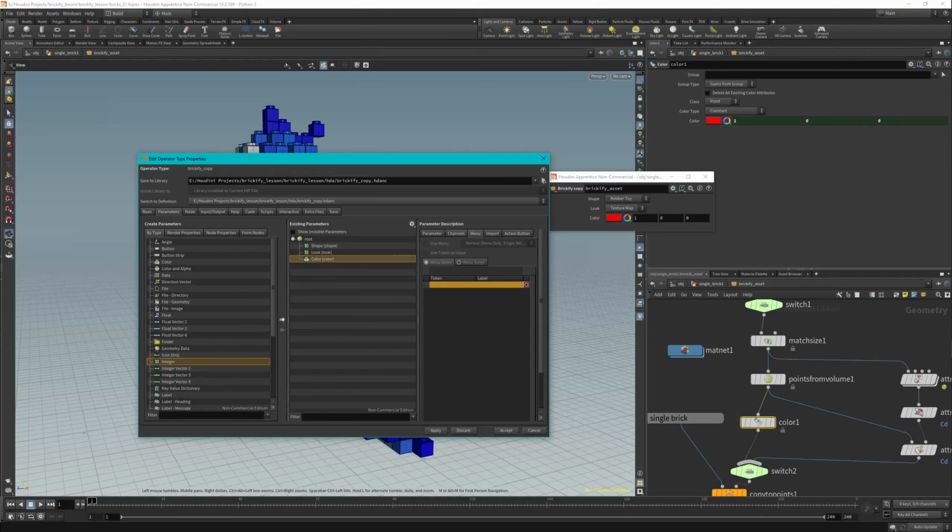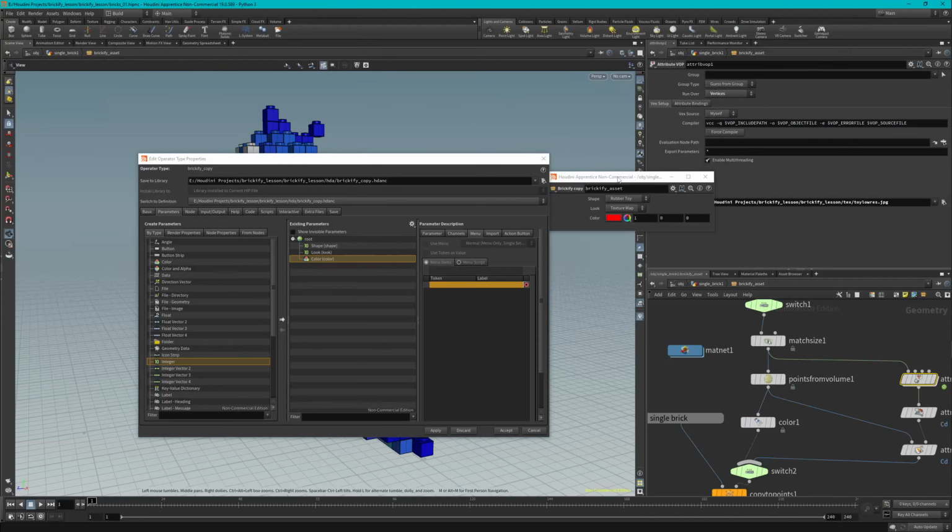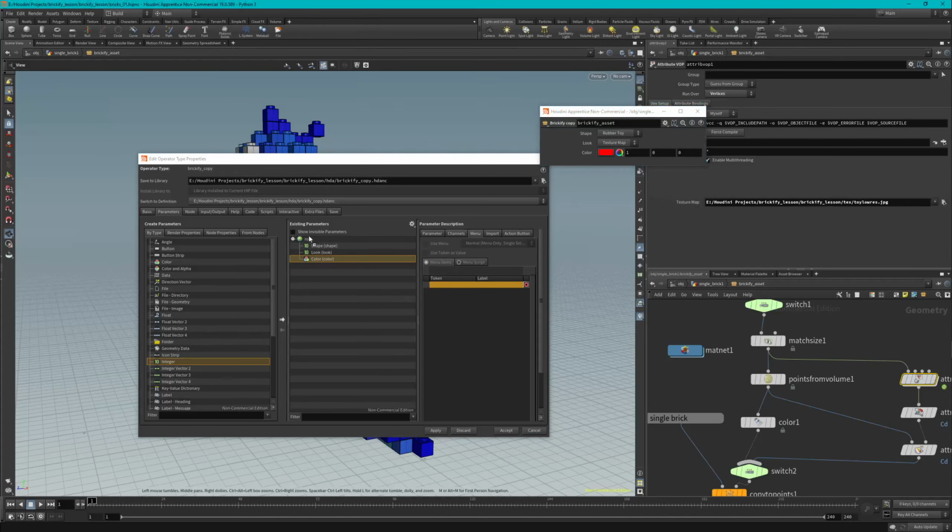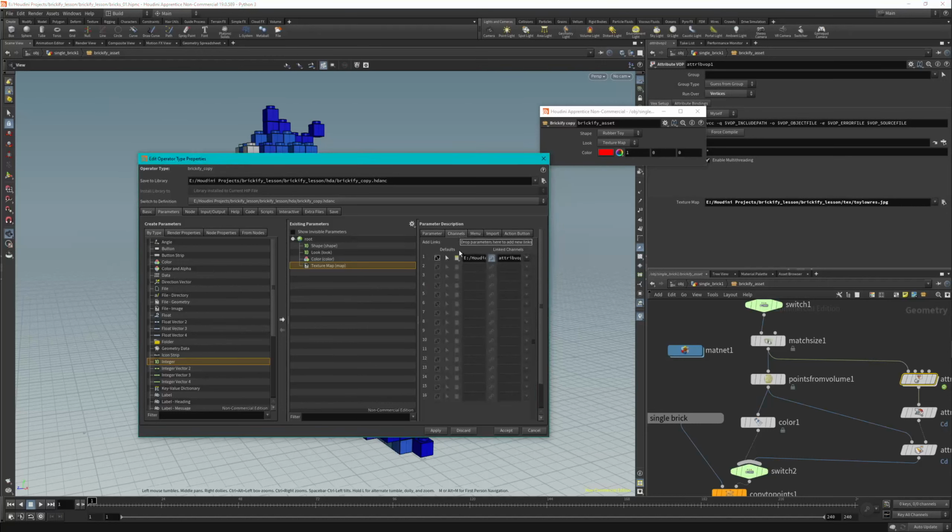And so now we can move on to step 8. We're going to select our attributeVOP, which is right over here. We're going to promote the texture map parameter, which is down here. So drag it over, bring it in. And now in the parameter description section, we can click on channels, and we can change this to mandrel. So this is changing the default texture that our object has. So we're just going to change this to mandrel.pic.